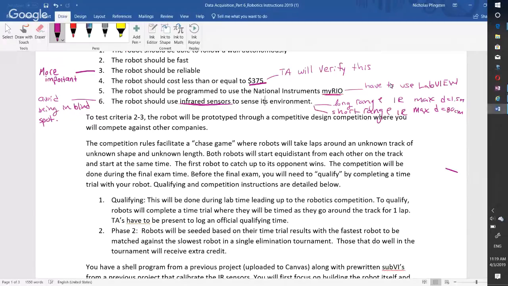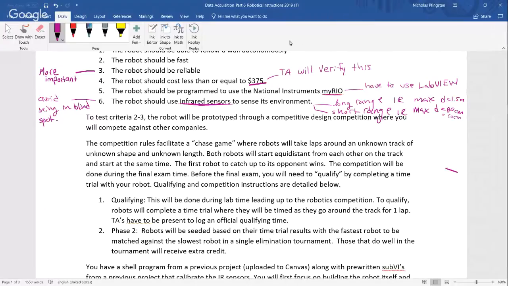Really, the effective range of that short range sensor is probably more on the order of a max of about 50 centimeters. But if you're in the pocket and you're within like 20 to 50 centimeters, the short range IR sensor is going to be more effective.